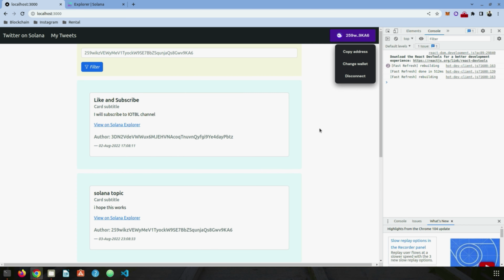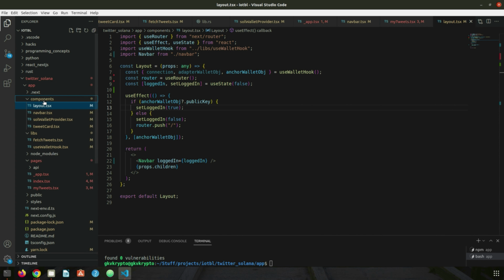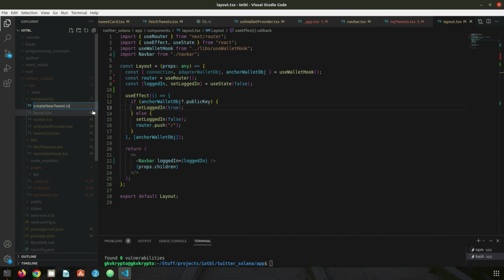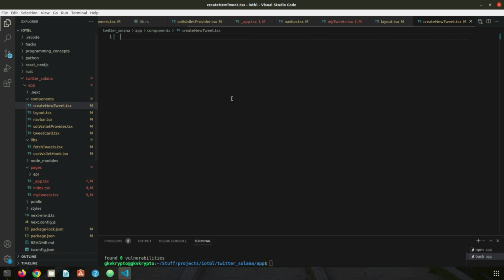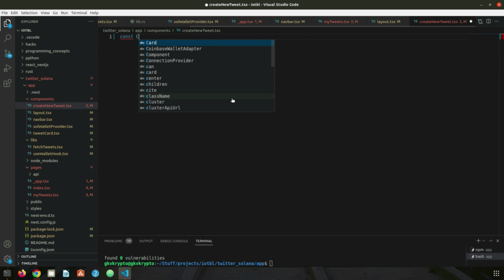Now the last thing that we want to do is we want to be able to write new tweets on the blockchain. So let's quickly do that. It should not be very difficult because we are master of working on Solana blockchain. We will create a new component. We got it. Create new tweet, and you know the drill. We'll say const.